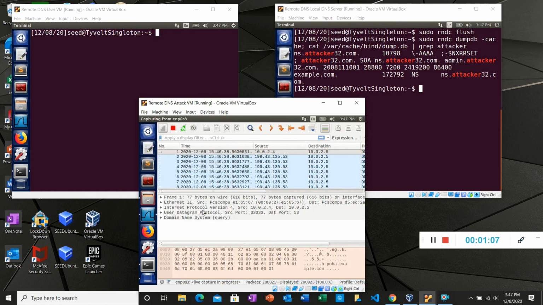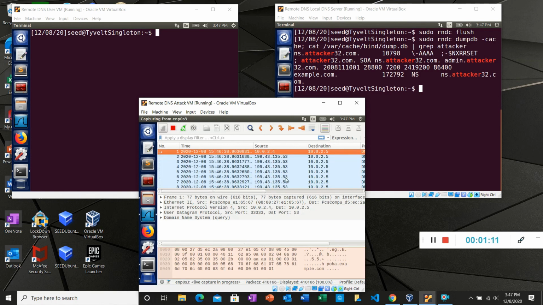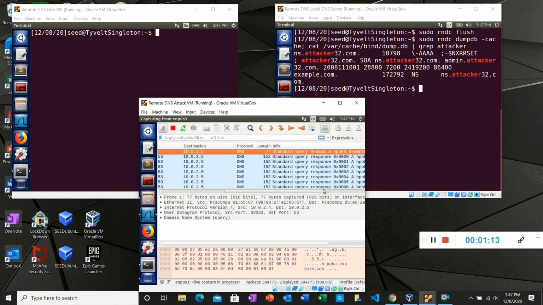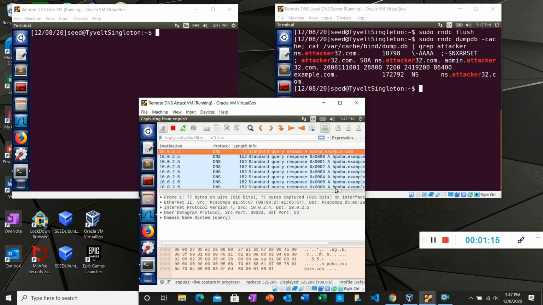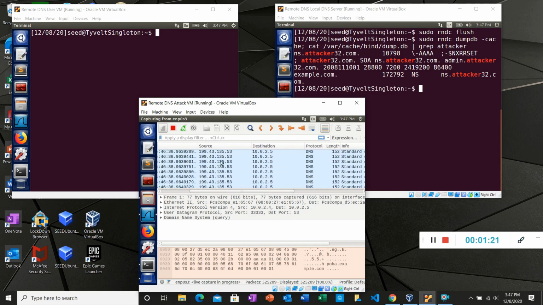And as we can see, we'll open Wireshark. We can see the DNS query responses sent between the IP address of this server I picked from the user VM and the server virtual machine, which is the IP address of 10.0.2.5.